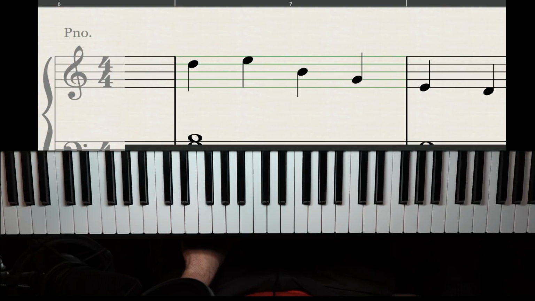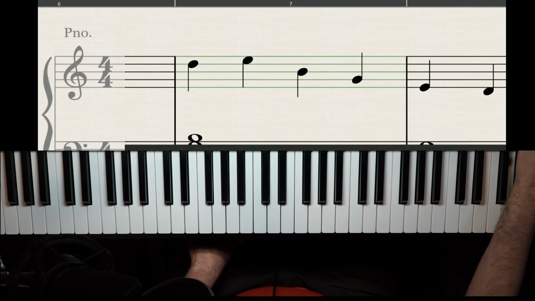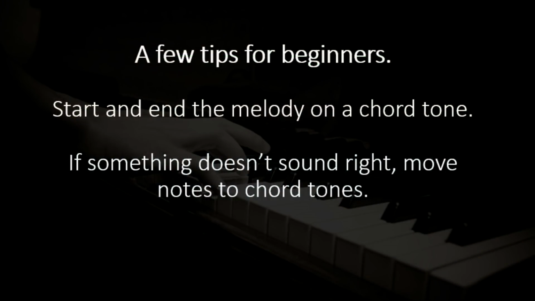If something doesn't sound right, let me get us back here. Hold on a minute. If something doesn't sound right, move notes to chord tones. So if that E doesn't sound right, I would just move it to a G, B, or D, whatever the chord is below. Remember, mostly play it safe.